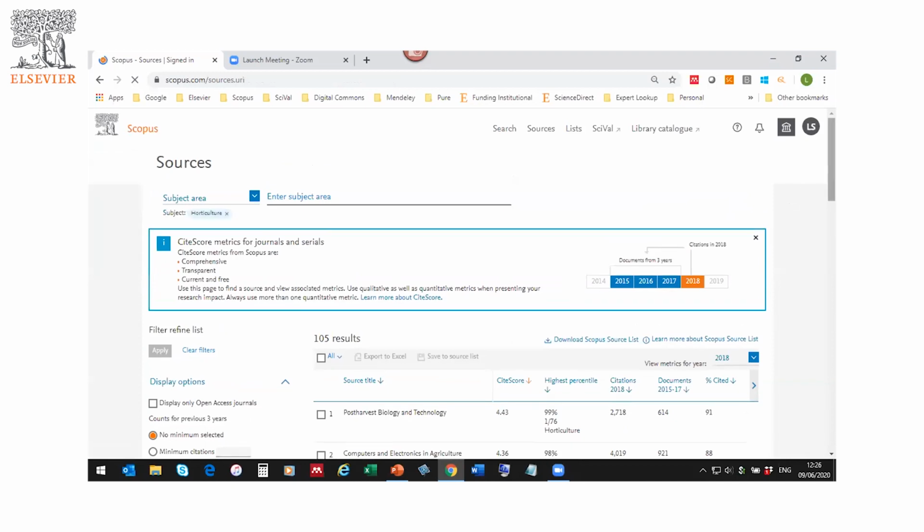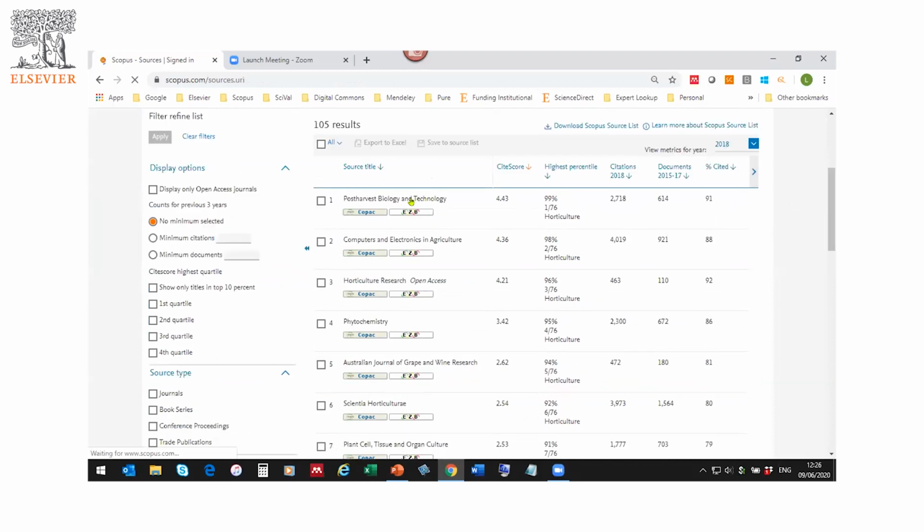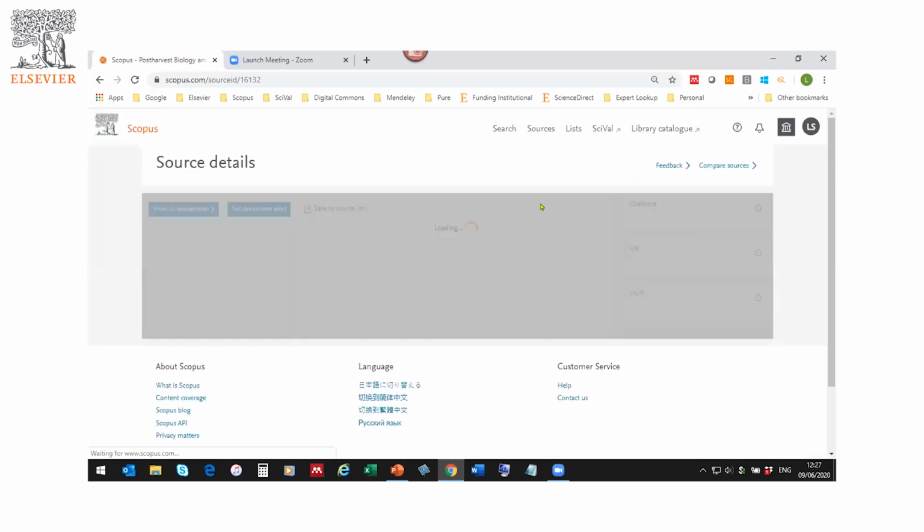So 105 journals related to horticulture and a number of metrics are then indicated to give you an idea of the reputation of this journal and the volume of publications and citations. For each journal, there's also a journal profile page. On the journal profile page, information is provided about how the CiteScore of the journal has been calculated. And this is an indication of the reputation of the journal.